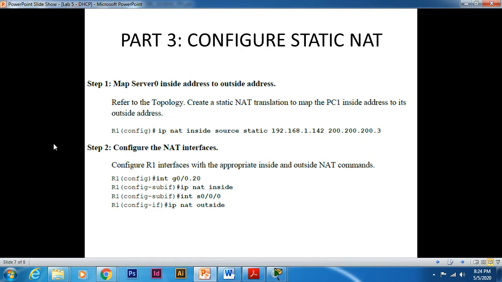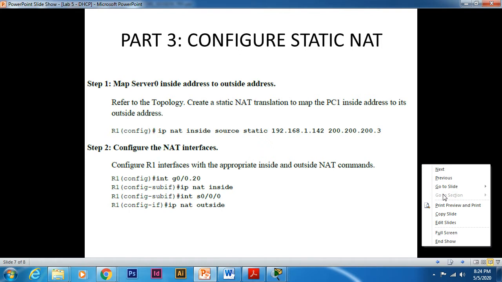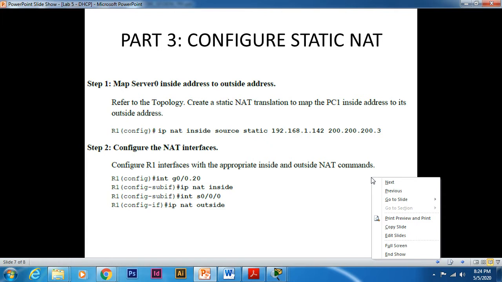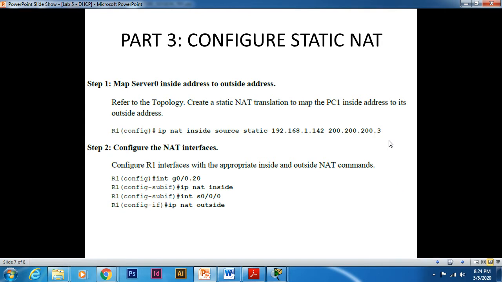In this case, the configuration is very simple. I can't seem to find the pointer here, but it's okay. Basically ip nat inside source static. If it is dynamic or PAT, the source is a list, but because we only want one-to-one mapping, it should be static. Then this is the IP address of the server, 192.168.1.142, and this is the public IP address that we will assign to the server.